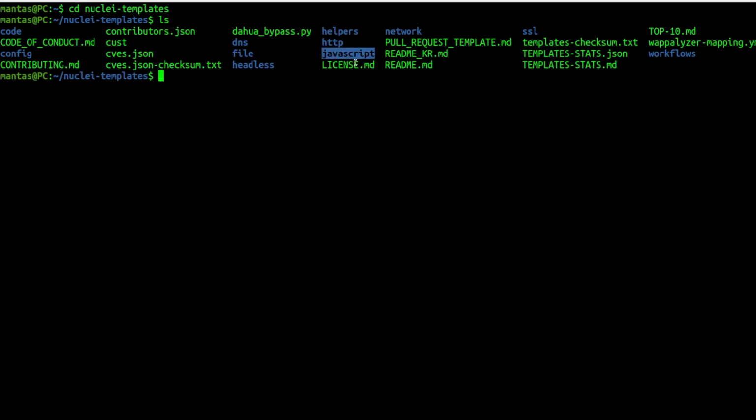JavaScript, in case you want to run some JavaScript functions on the client side. Network, if you have, for instance, IPs with different ports, you can do some network-based scanning. SSL for SSL checks. Others like code, config, helpers, and workflows are basically a bit advanced stuff.